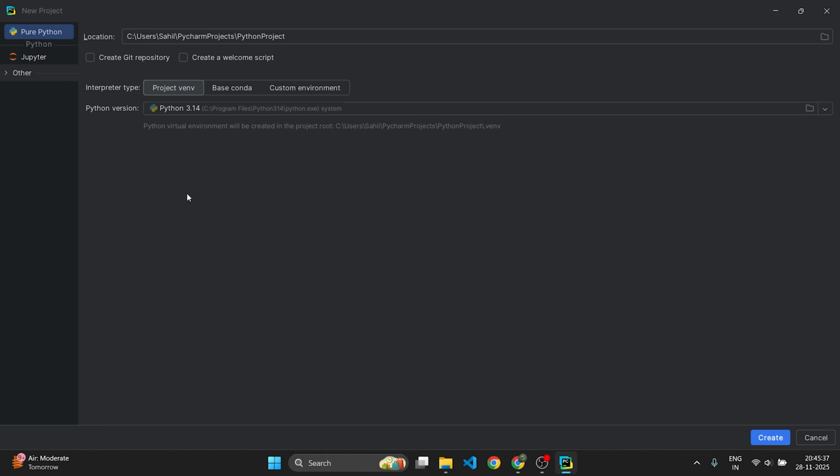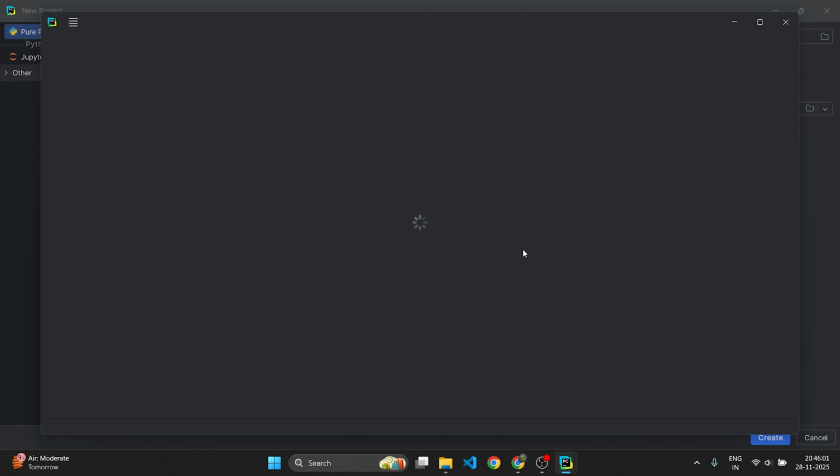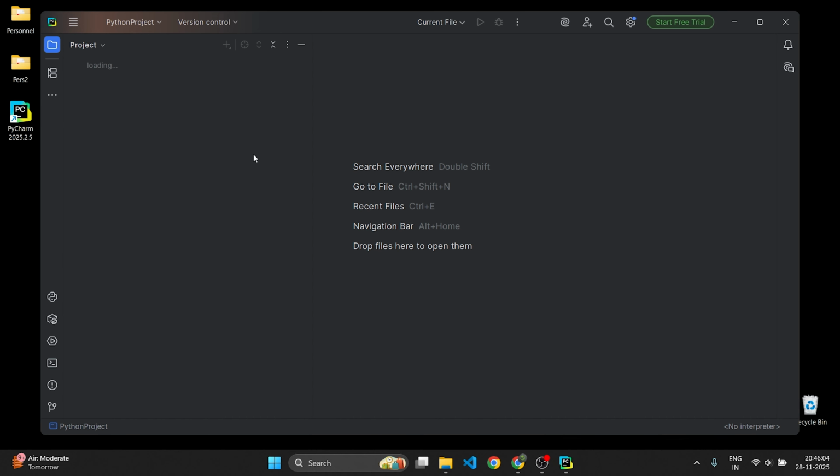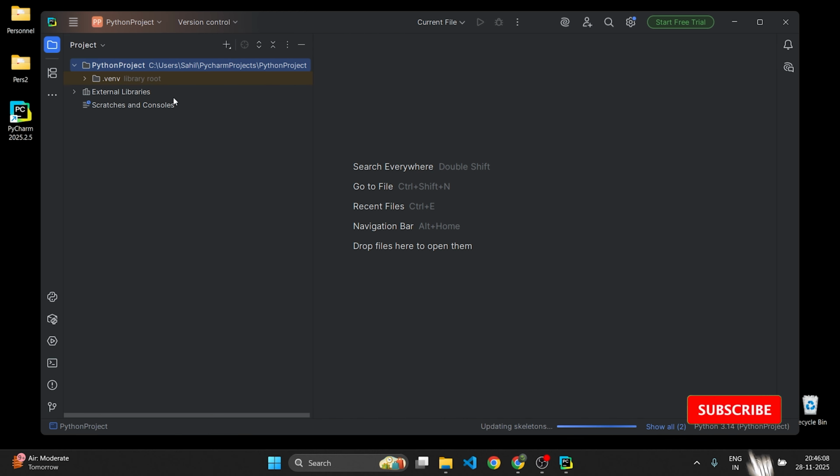After clicking new project, on the left side make sure Python is selected. In the project location you can give a name, and below you will see Python interpreter. If Python interpreter is already installed on your PC, it will automatically detect it. Now click on create. PyCharm will set up the project file.